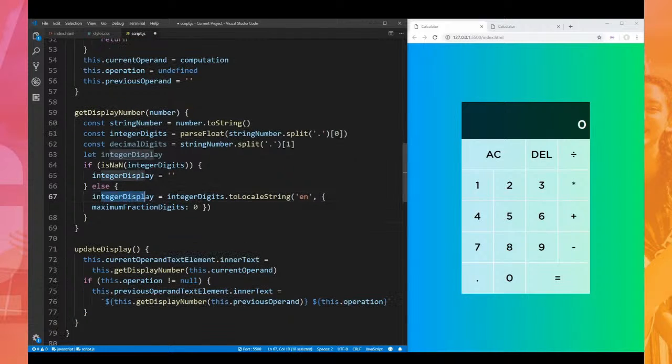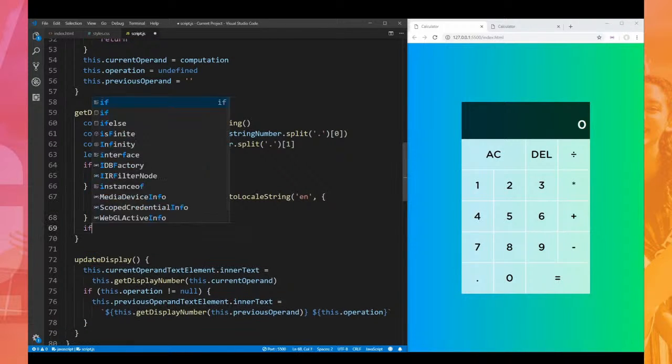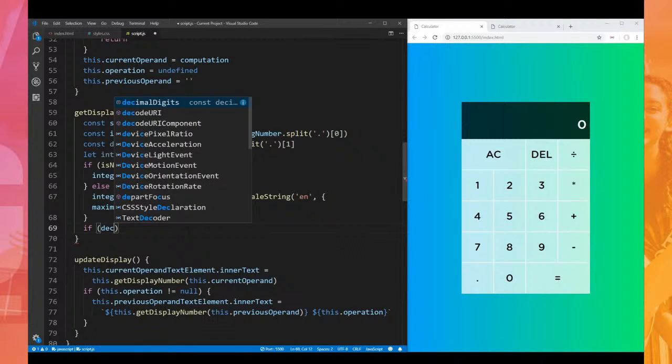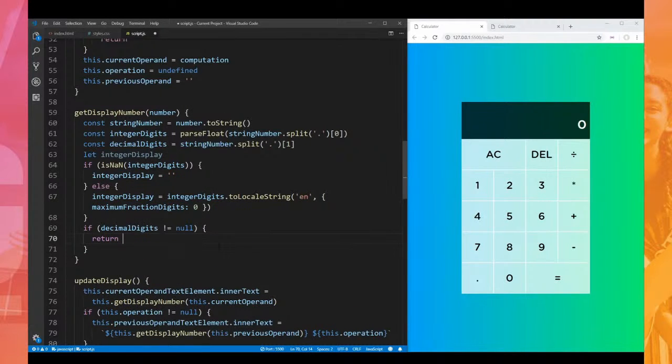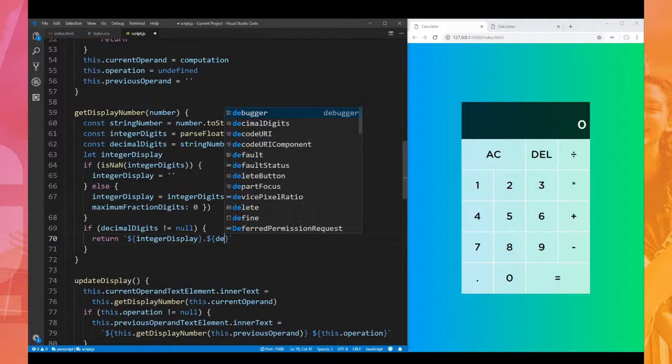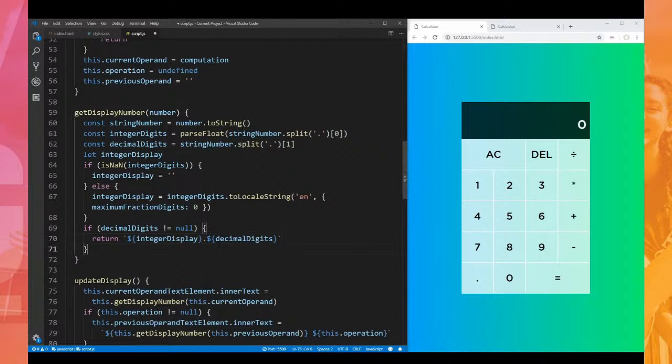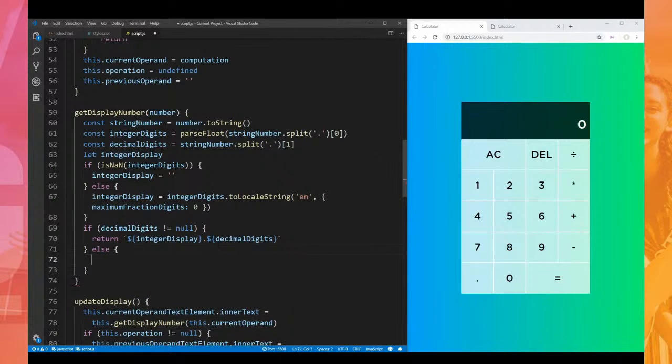Now that we have the integer display being set, let's go down here and check to see if we have any decimal digits. So if our decimal digits is not equal to null, then that means that the user did enter a period and has some numbers after it. And if that is the case, we want to return to them the integer display, followed by a period and all of our decimal digits. If they do not have any decimal digits, we just want to return to them the integer display.